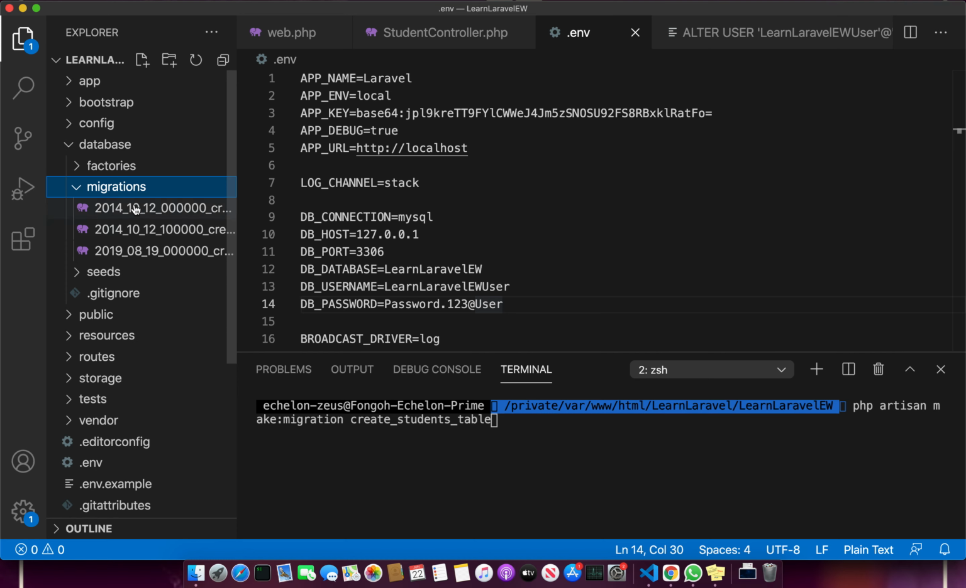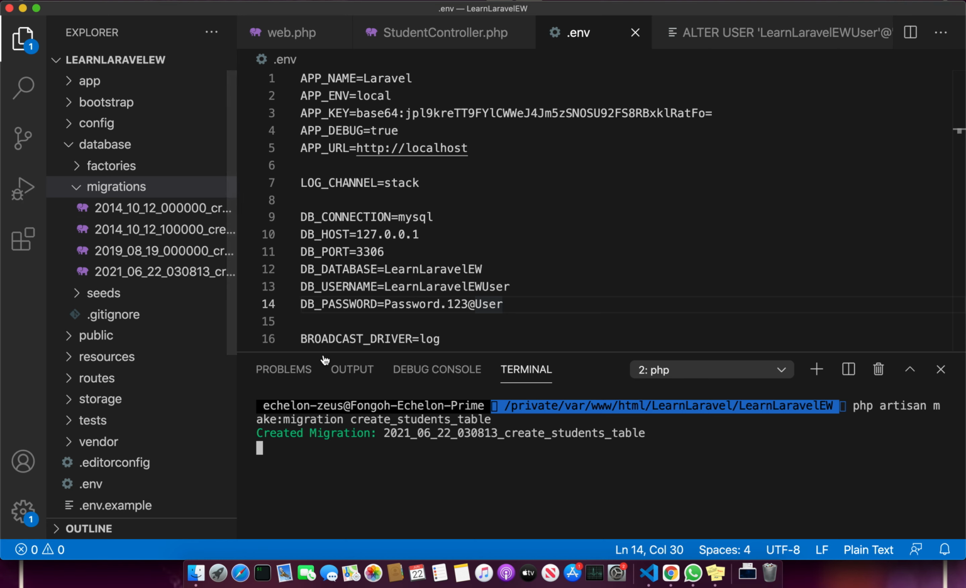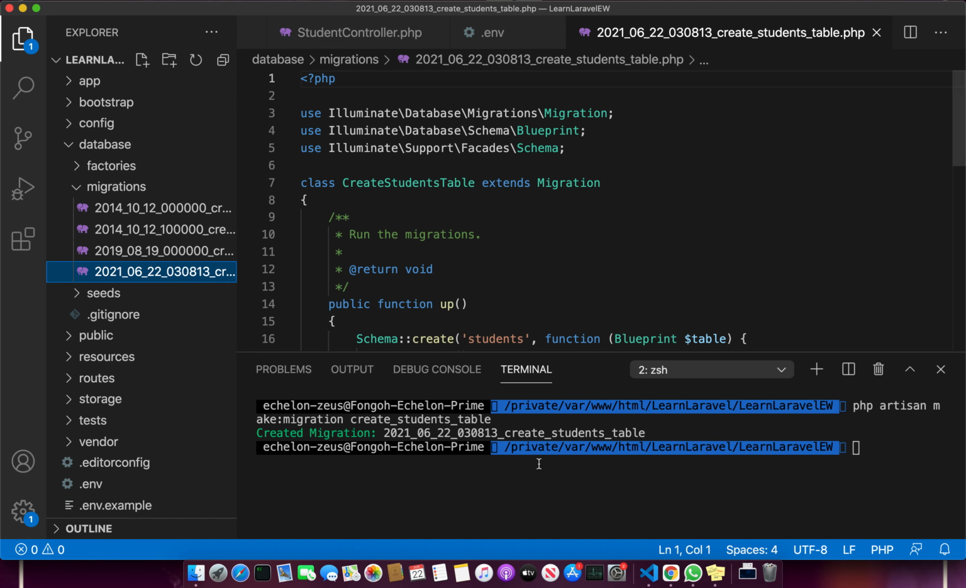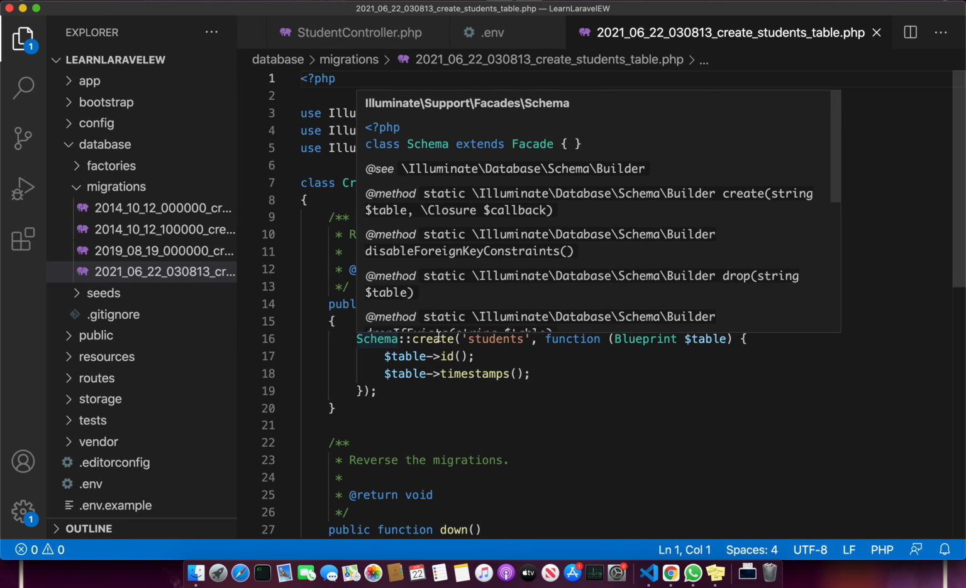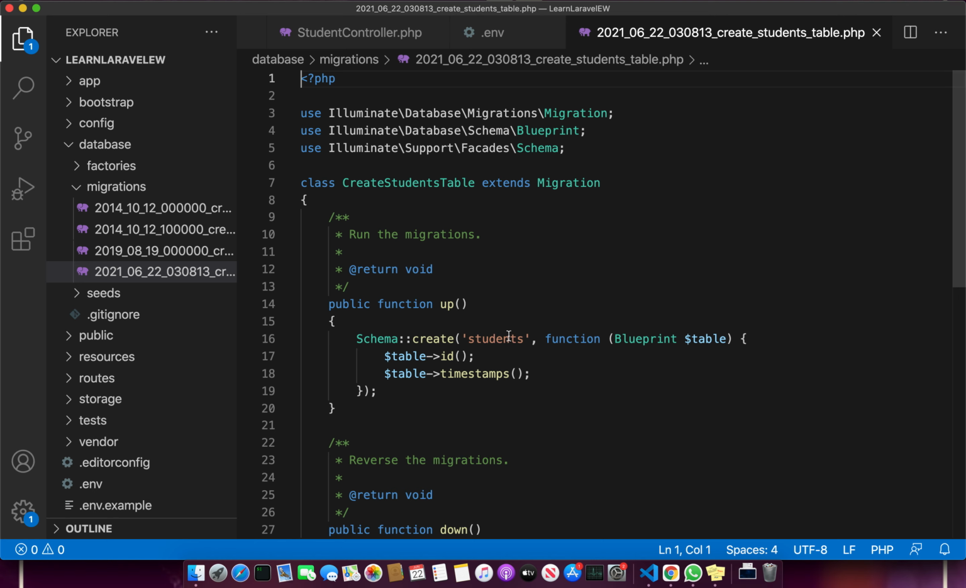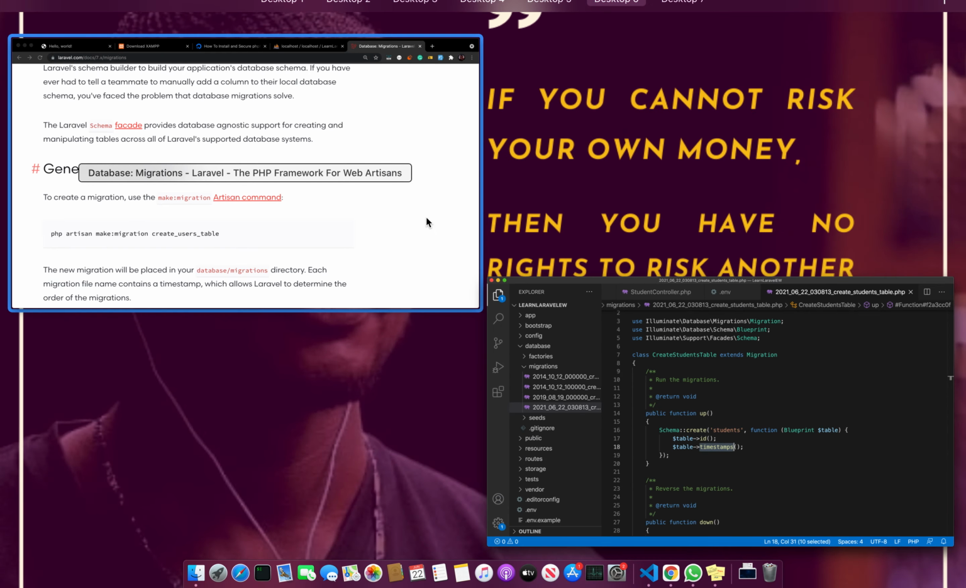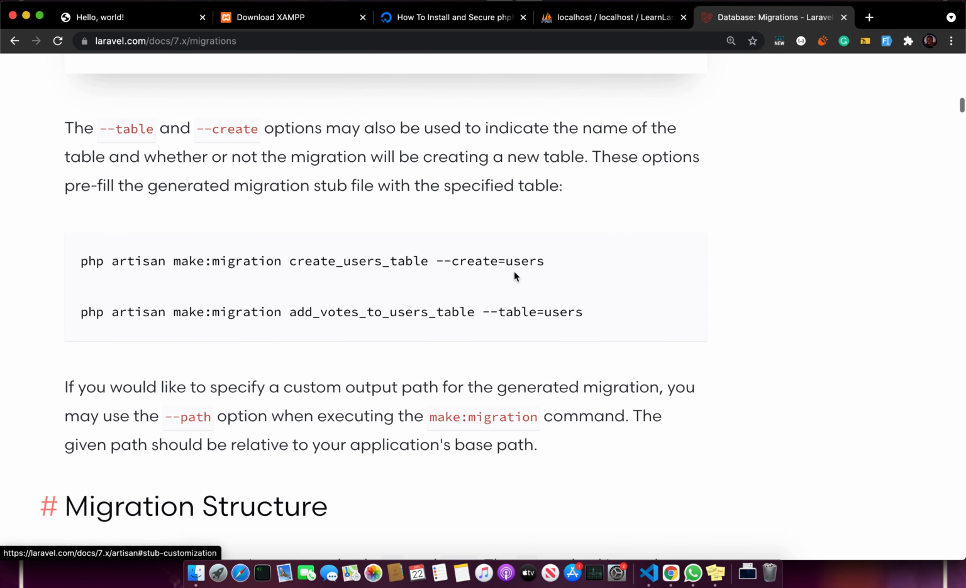By default, there are about three migration files; we'll look at what these do when we run php artisan migrate. When I do this, it will add a new file here. So we see that it has created a new file. This file will create a database table called students and has an ID, then a timestamp. Going back to the tutorial, you can look at more about how to customize this file.